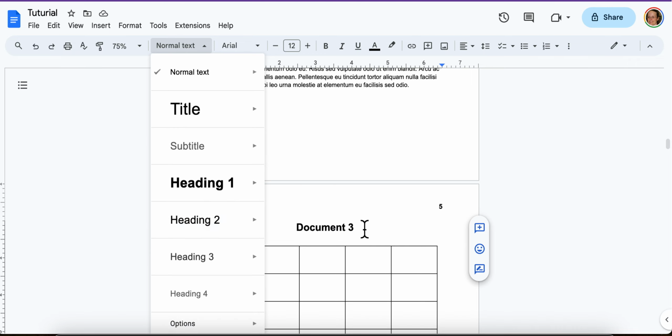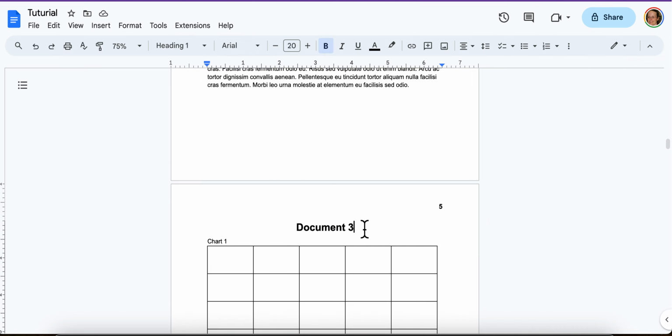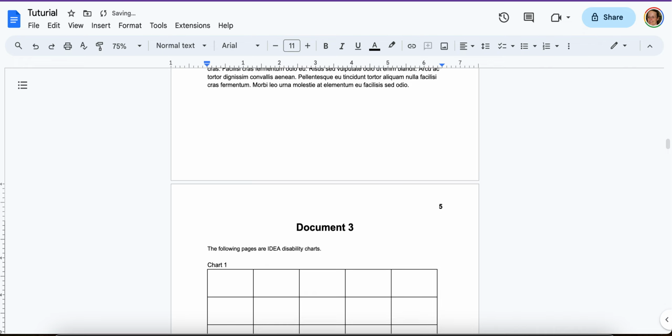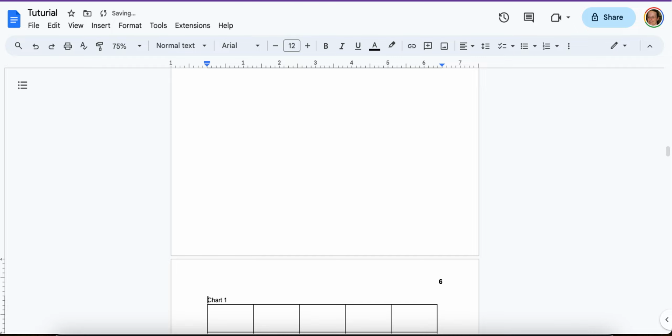You may decide that document 3, like maybe you want to the following pages are IDEA disability charts. Whatever you want to do there. And you may decide to keep it on the same page. You may decide to go to the next page. Whatever you want to do is fine. It's your happy little resource guide, as Bob Ross would say, it's our happy little world when he was painting.